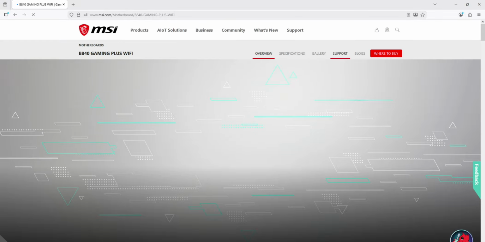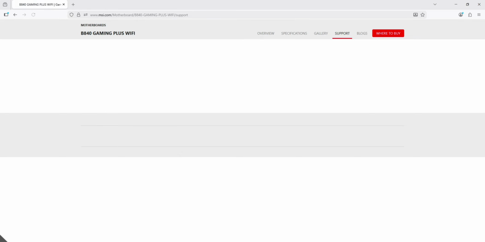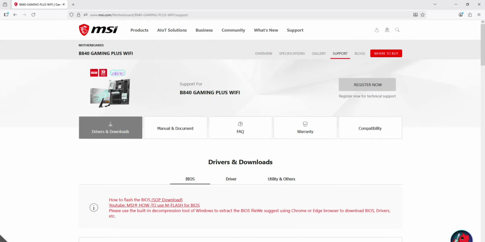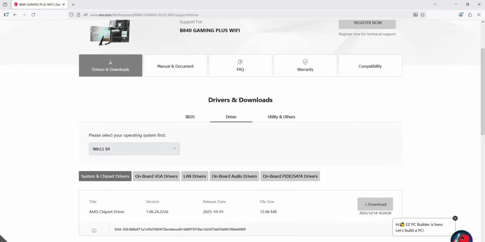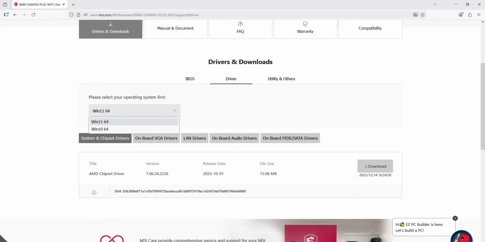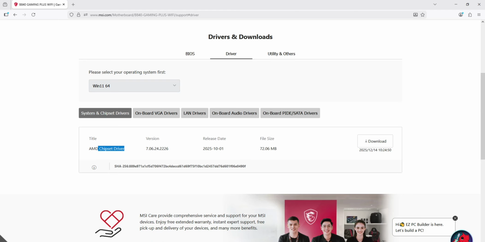Click on Support. Then by default select Driver and Download. Then click on Driver, and select the operating system, Windows 10 and 11. Both operating systems have the same driver download and installation process. So first, the chipset driver, click to download.